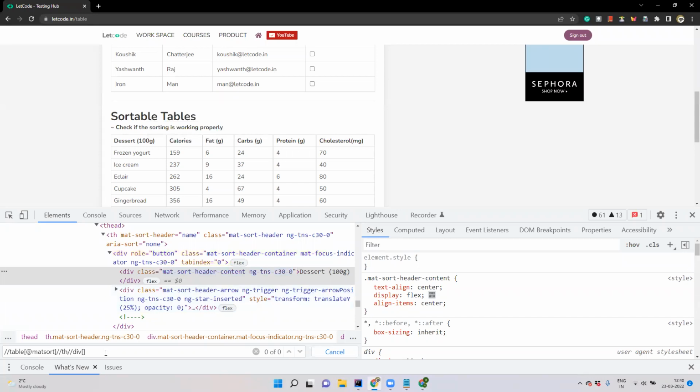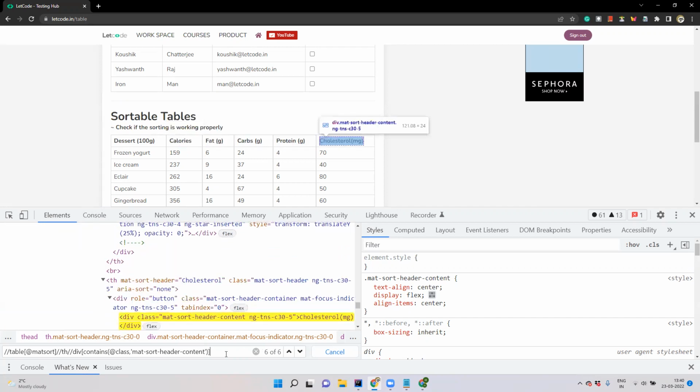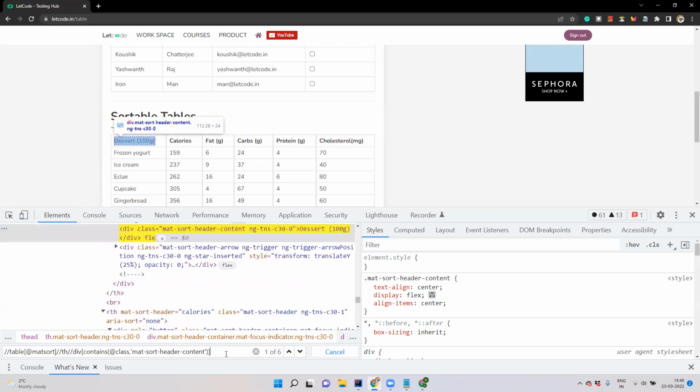So at the rate class. I should say contains, because there are two class values, but we are depending only on one class value here. So let me paste it here and remove this thing. Yes, mat sort header content. Now I can uniquely find all the headers, right? I can uniquely find all the headers.